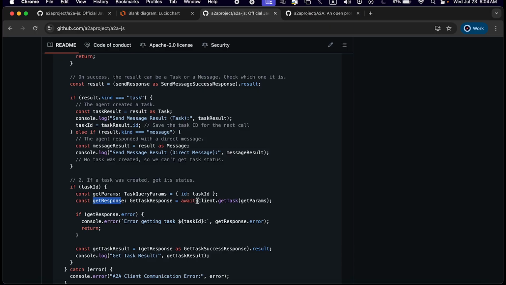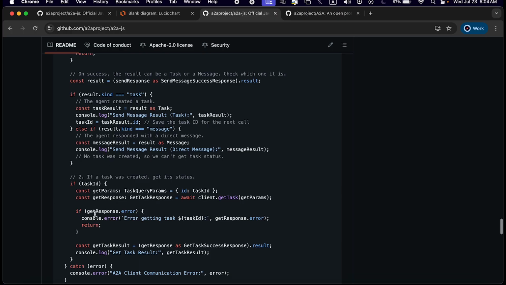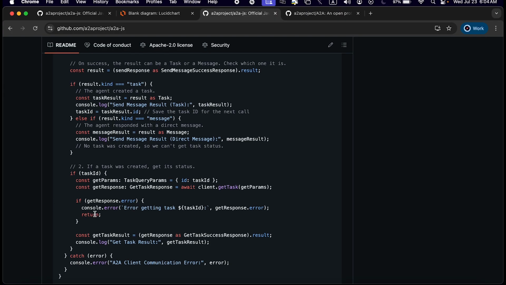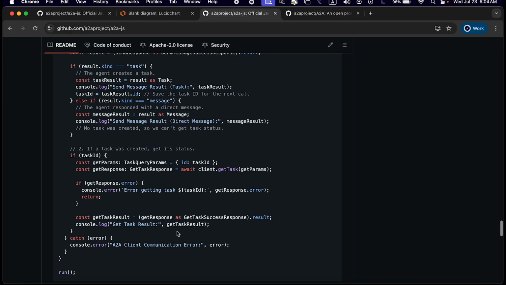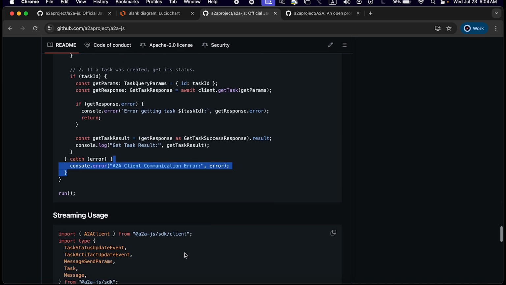So we just say client.getTask using the get params, and then it should give us the task result if it's present. Since this is blocking, not async, we can easily get the task result from here. If it's successful, we can cast it to get task response, get the result, and then log it into our console. If there's an error, there's a client communication error and so on.